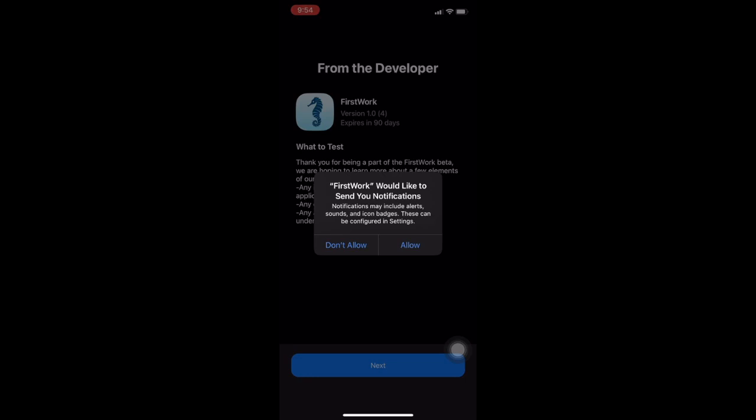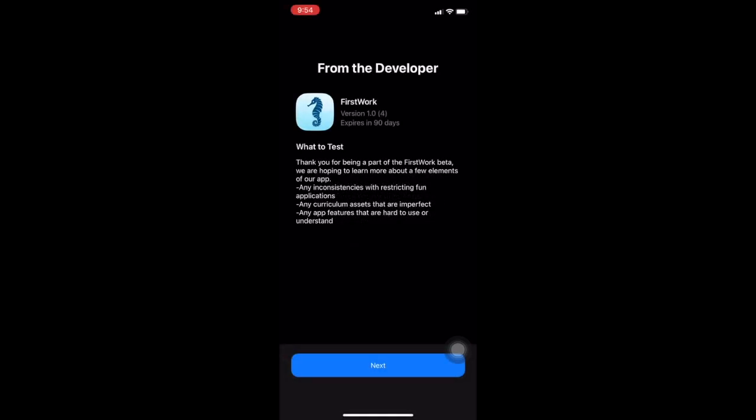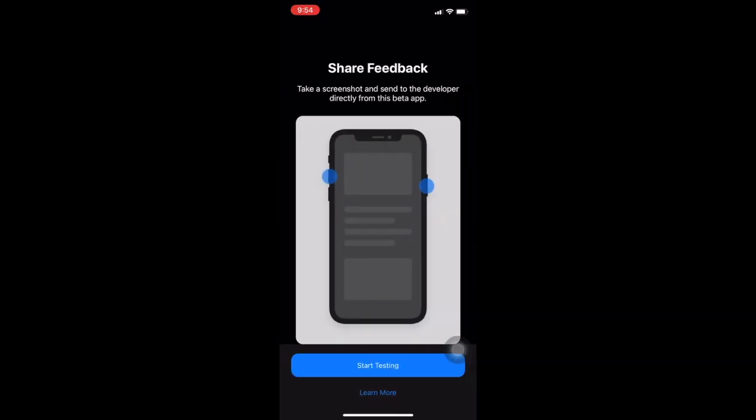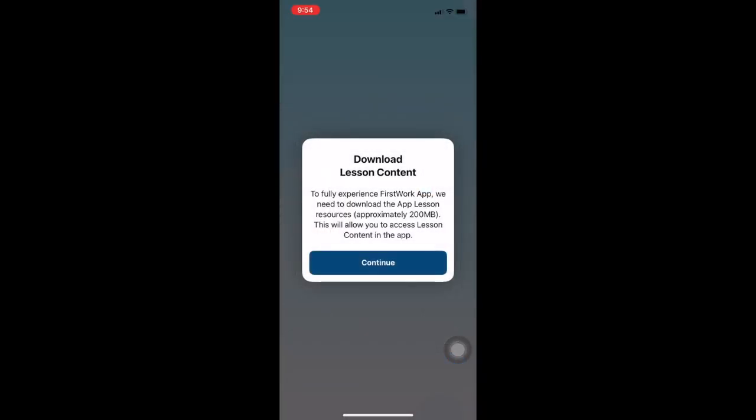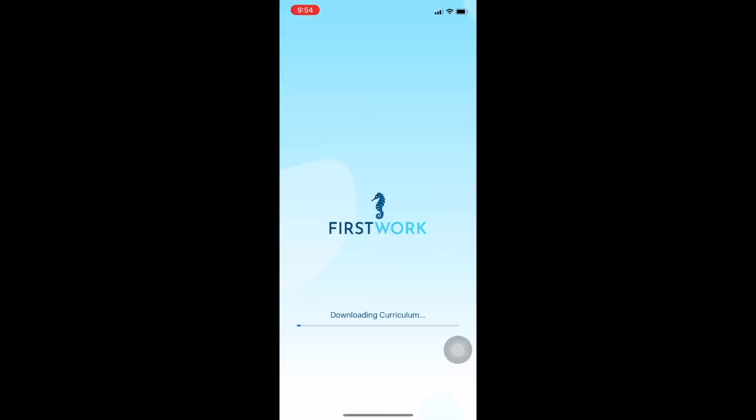So we're going to want to allow FirstWork to send notifications. We're going to say next here from our note from the developer. We're going to say start testing, and then we're going to download the lesson content for the app. We have a very large library of curriculum assets, so this needs to download at the very beginning of the process. Once you complete your download, you will be brought to create a pin screen. We'll see this here in just a moment.